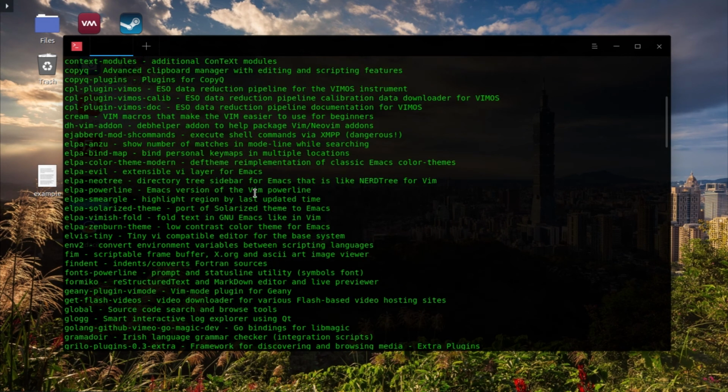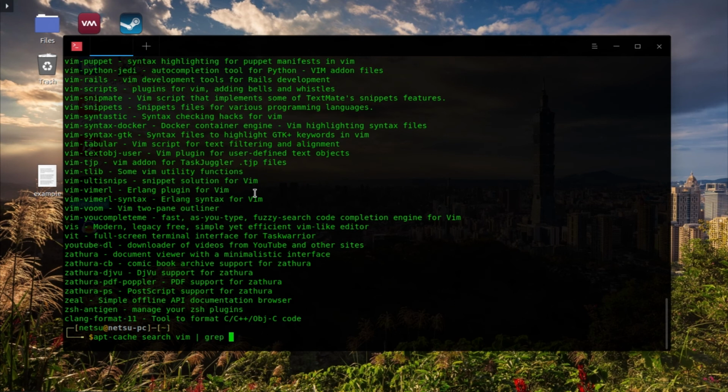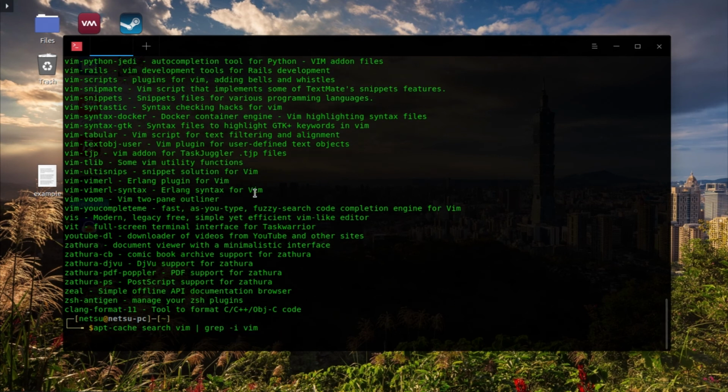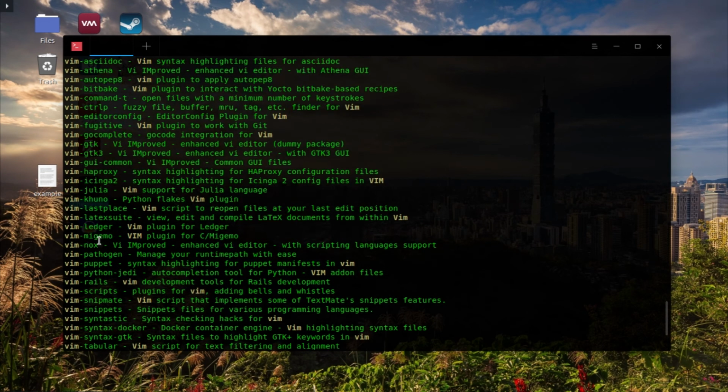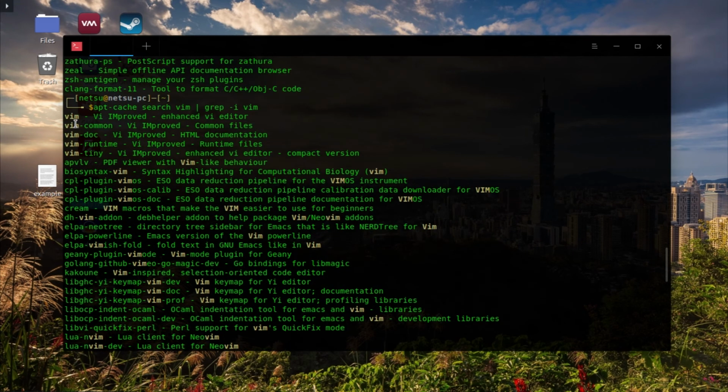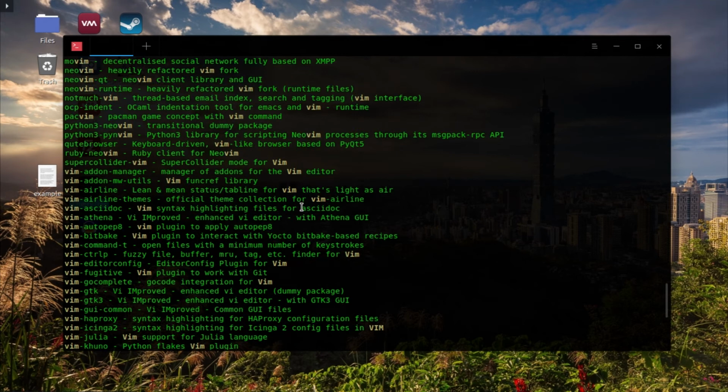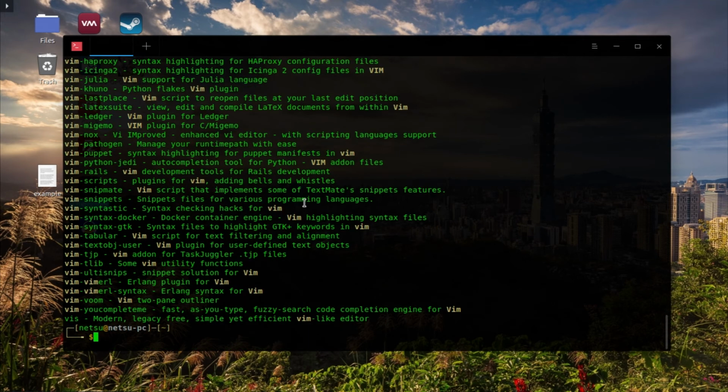Where be Vim? You can actually grep it if there's too much. So grep -i Vim, and that won't only highlight where Vim is, it will lessen the amount of things there are here. So as you can see, here is the Vim I want to download. So what we can do is we can just say if we want to download it.